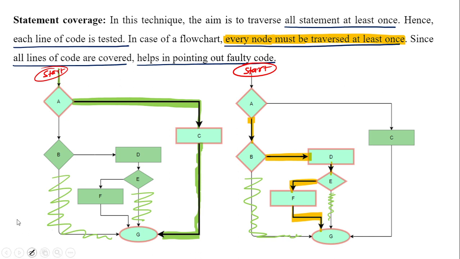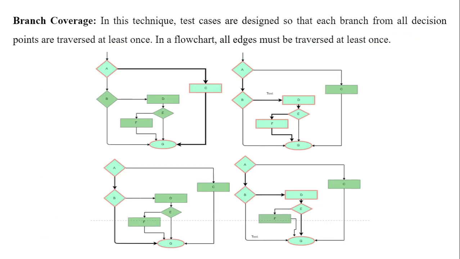Why? Because all the nodes have been traversed, है ना. इसमें भी traversed a c g, इसमें भी traversed a b d e f g. So all the nodes that were present in this program, in this flowchart, have been traversed. This is statement coverage. Every node must be traversed at least once. Clear? Next we have branch coverage.